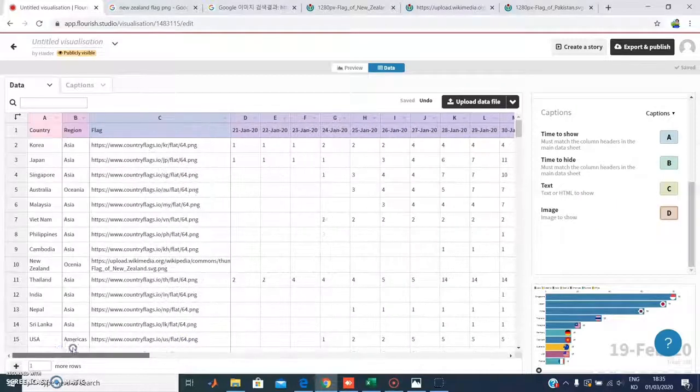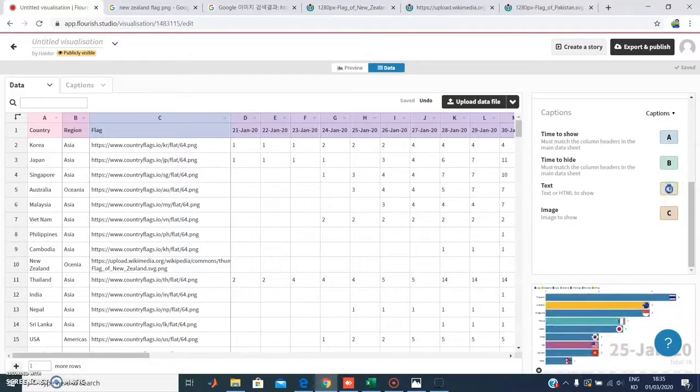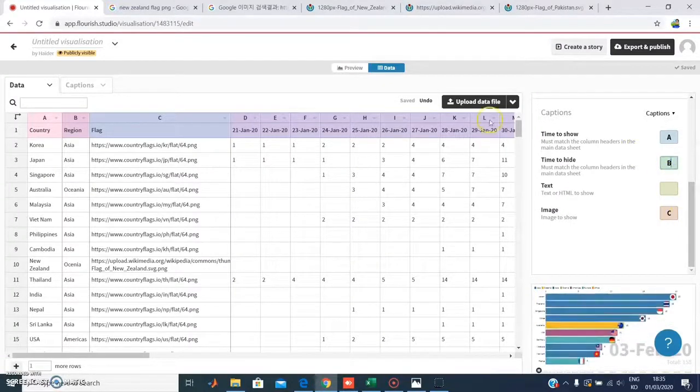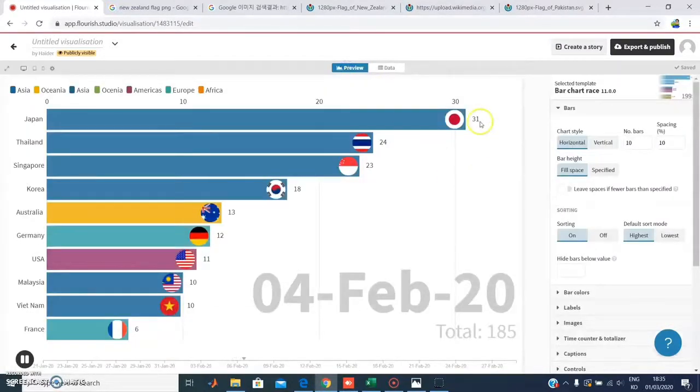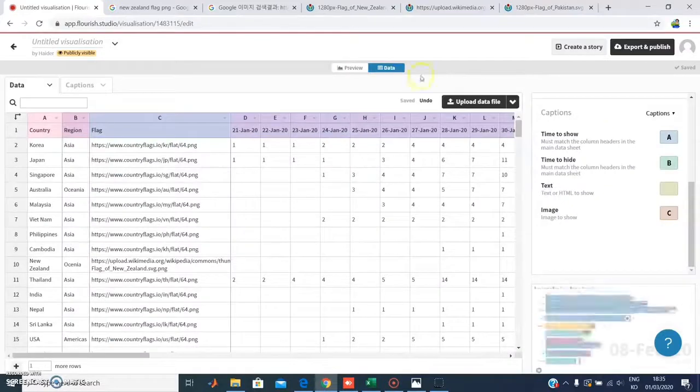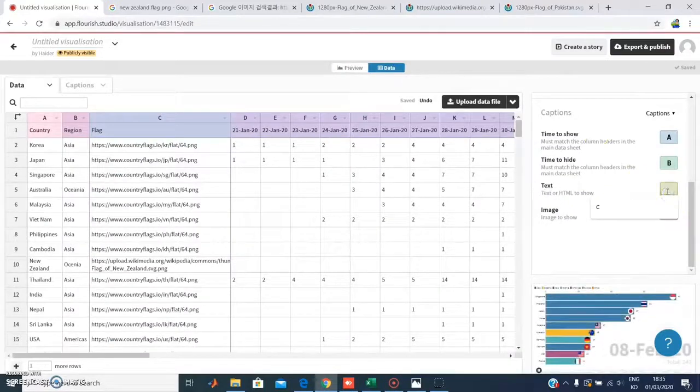I already recorded my data here. The image column is in C, so you have to replace that one. For text or HTML show, I don't want to show the HTML text because it's also in C, so I'm just going to leave it blank. Then in the preview I can see my number, and I can also see the flag inside the bar, and that's what it is.